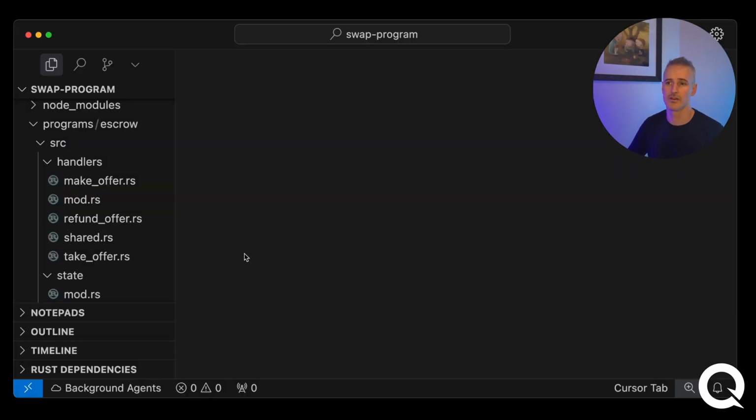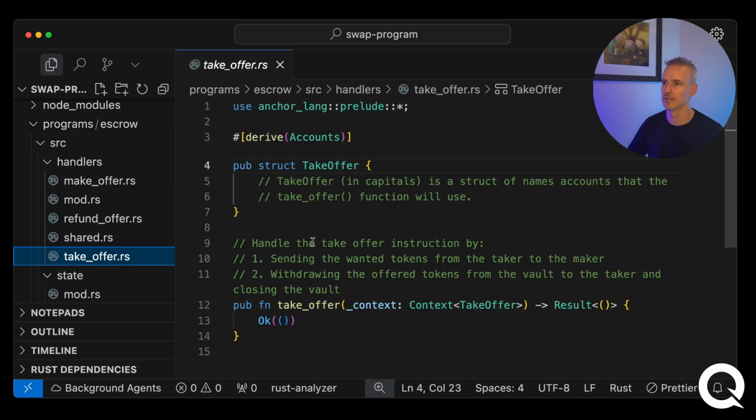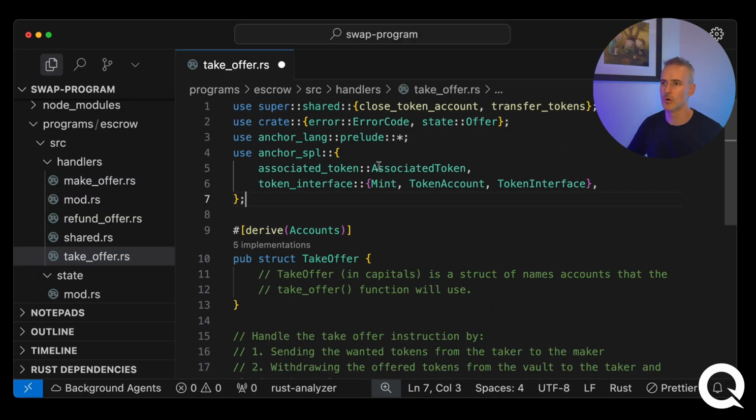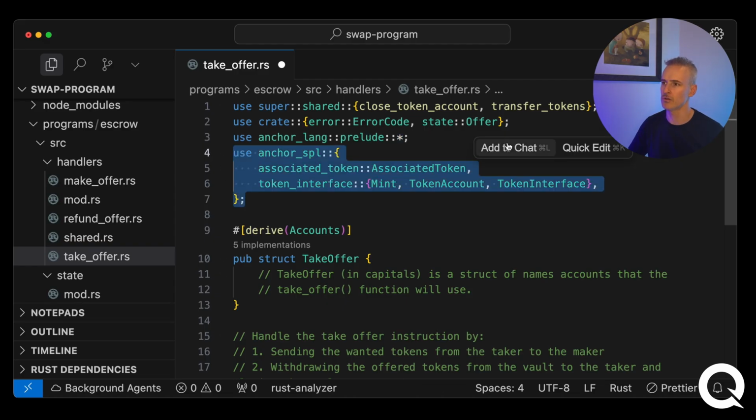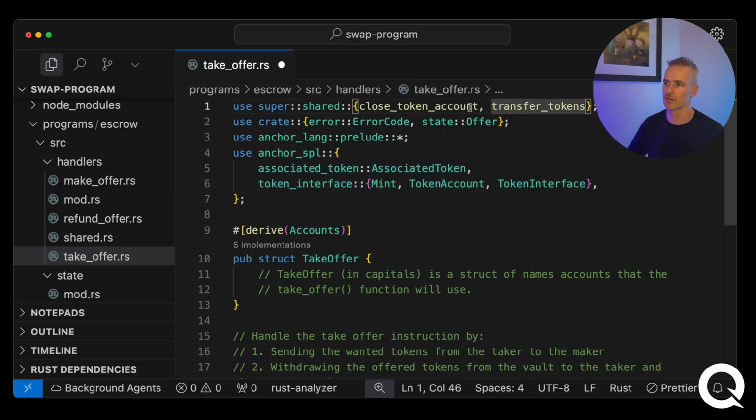Let's jump back to our editor and start takeoffer. Just like before, we'll do our imports, and that includes the anchor prelude, anchor SPL to handle tokens other than SOL, the offer struct, the errors I set up for you, transfer tokens, and also close token account, which is another shared helper. The next thing is to create the struct of account constraints for the accounts people provide when they need to run takeoffer.